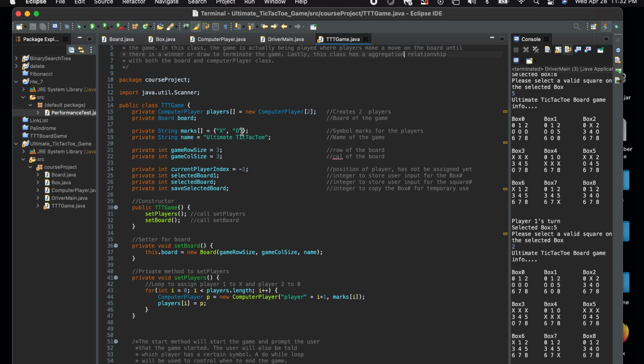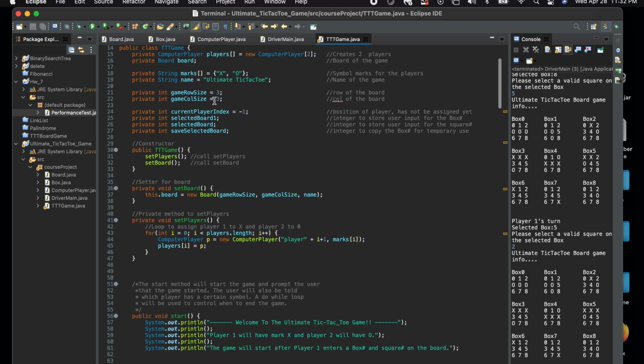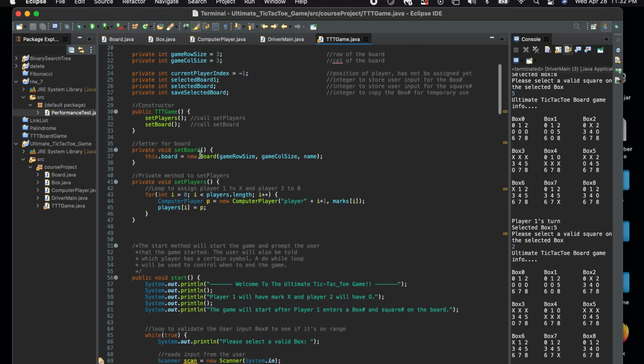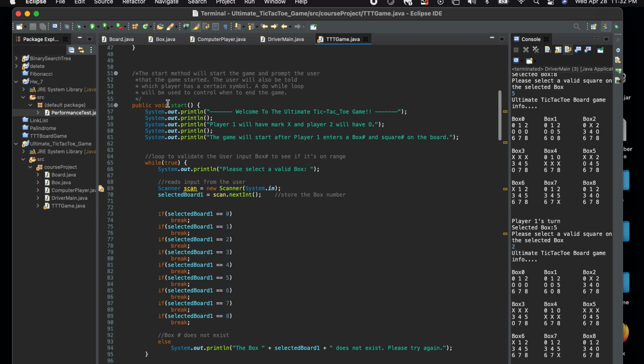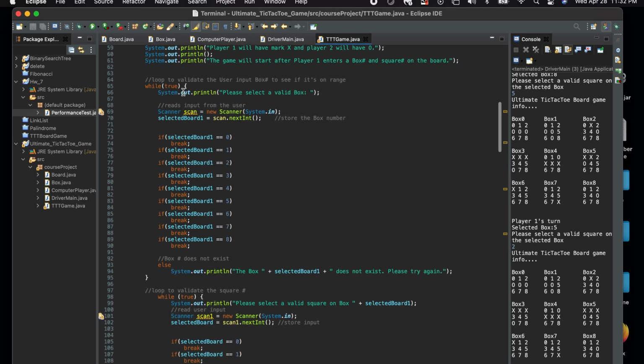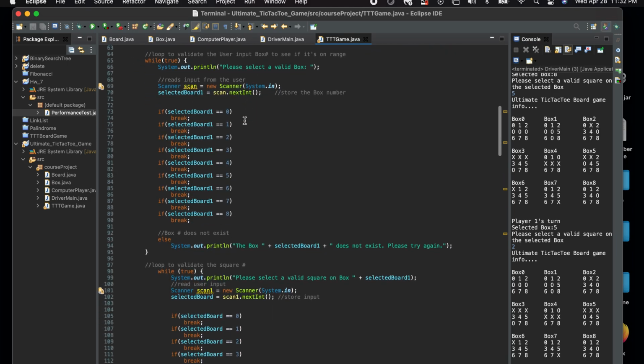It has marks X and O. The name of it is tic-tac-toe. And I really want to focus on where the game starts. So pretty much it asks the user to select a valid box.